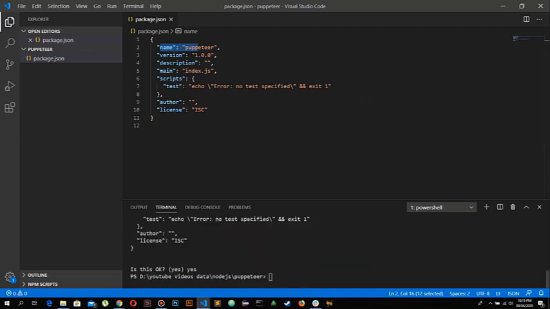Now I need to install a few libraries. First of all, I need to run npm i puppeteer. This is the one library that I will be using, and then I would need the fs module to actually write the scraped data into a file. And then I might need Lodash or the async library. So I will hit enter.